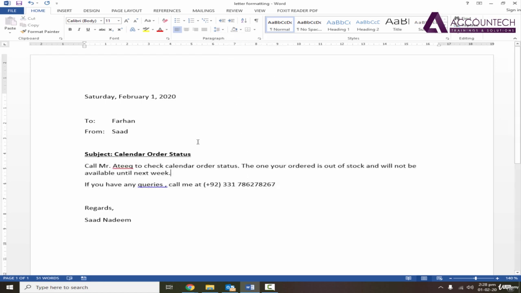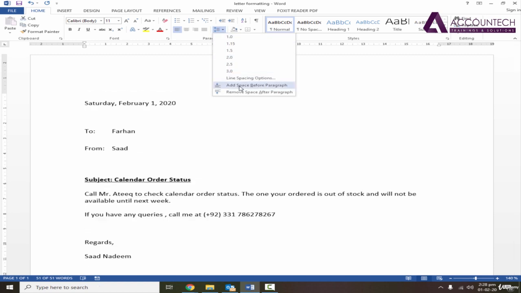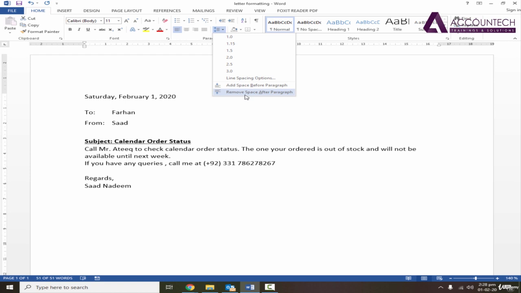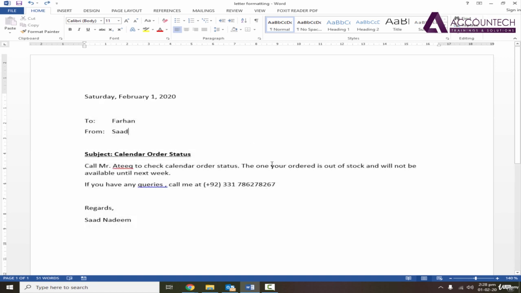And one other option is, if you select the whole document and click on add space after paragraph, you can notice that whenever I press enter, it will create a space, but where no enter is pressed, it will remove all the spaces. So these are some of the line spacing options that you can use to improve the formatting of the document.